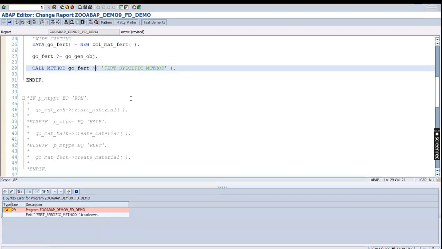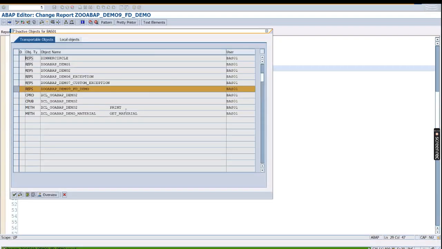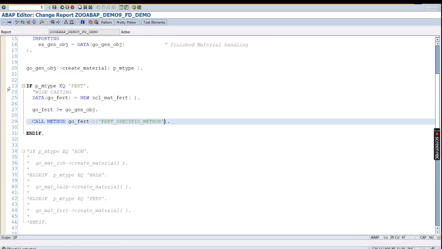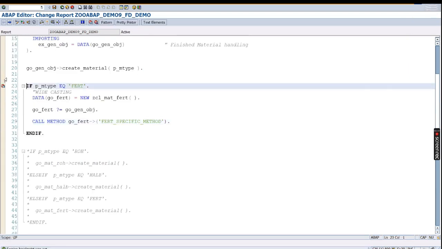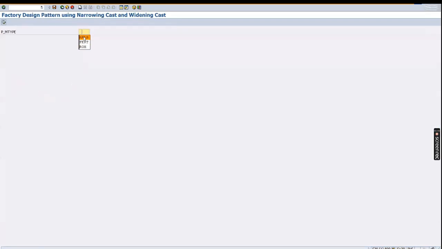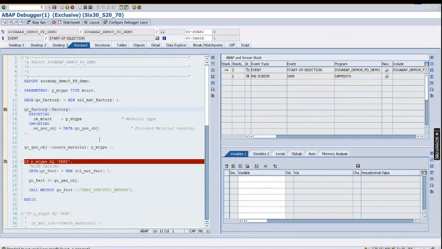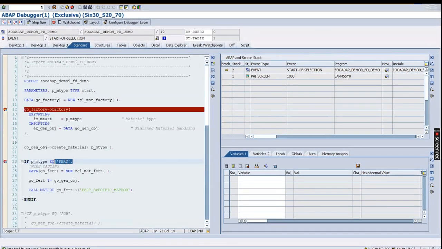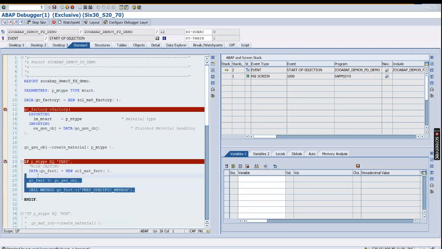This is possible only with the help of wide casting. It's telling FEIT specific is unknown. Just remove this space and now check. Activate this one, put the breakpoint over here and press F8. Give this HALB or whatever you want. But this is for FEIT only, right? For HALB again you will have to do the same stuff if you want to achieve the wide casting.